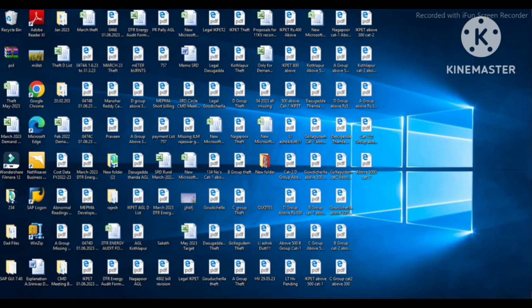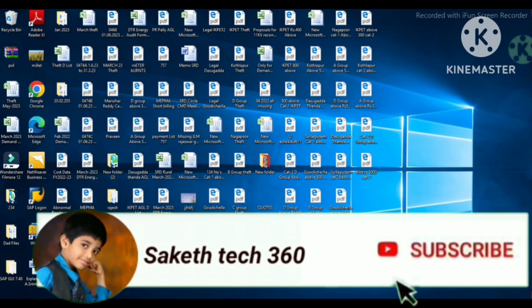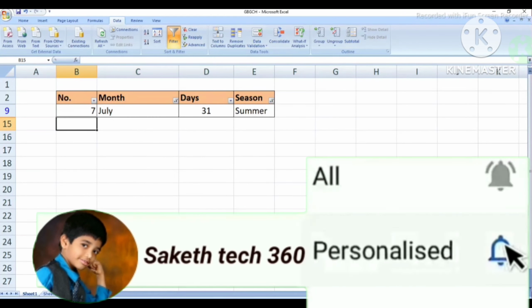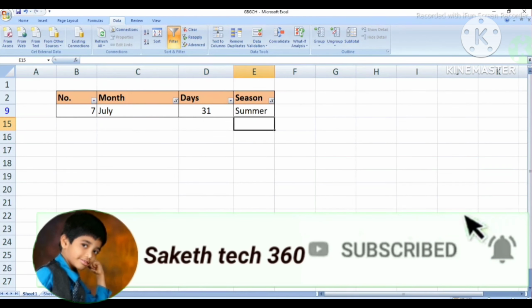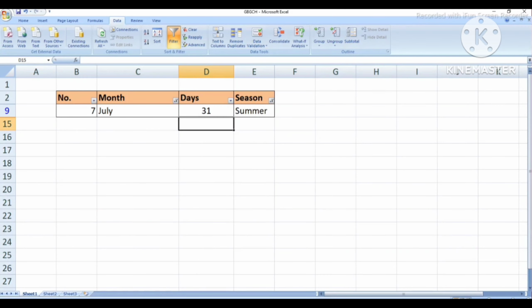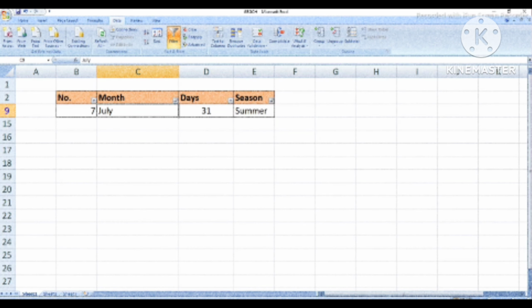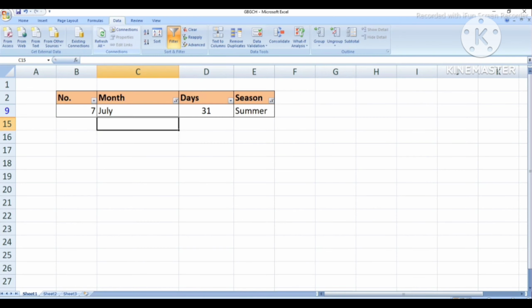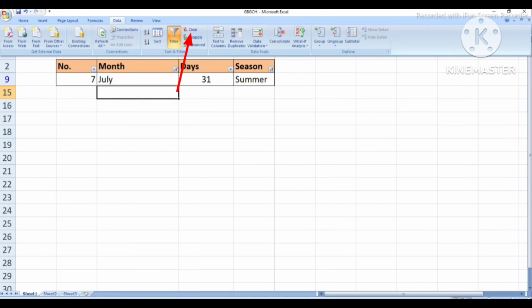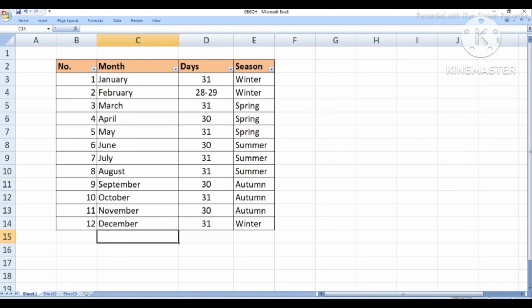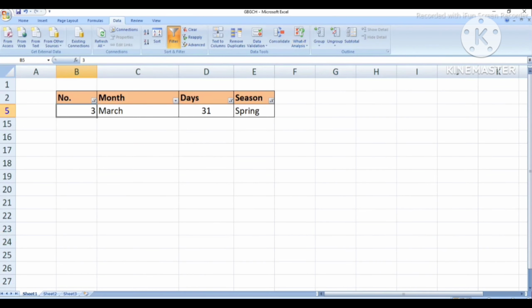In this video I will tell you how to remove a filter in Microsoft Excel. So let's get started. To begin, first we need to open Excel and go to the Home tab, then go to the Data tab. Click on the Data tab and you can see the option Clear. Click on it. When you click the Clear button, the filter will be cleared and all the data will be back. The Clear symbol lets you clear the filter.